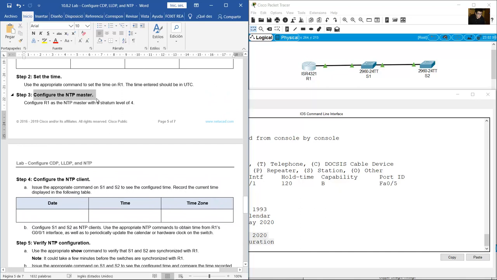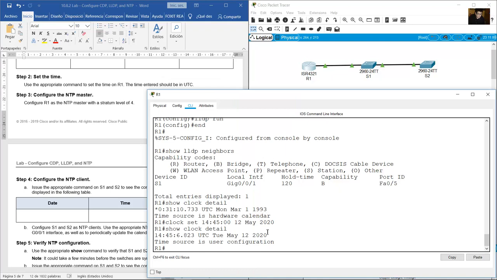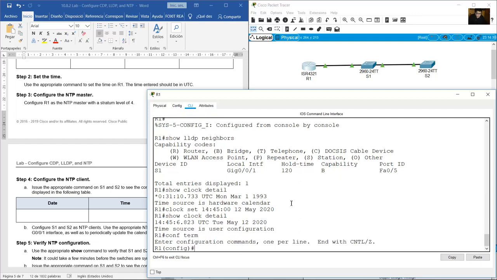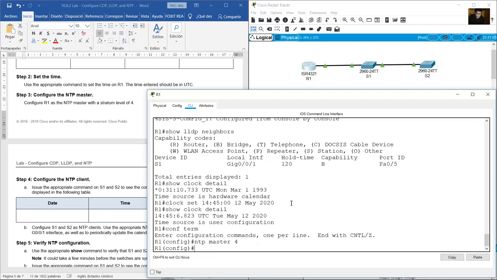Configure the NTP master. Configure R1 as the NTP master with a stratum level of 4. Do this in global configuration mode, so you need to go with the configure terminal command. Like NTP master, NTP space master space 4 is the stratum. Enter.